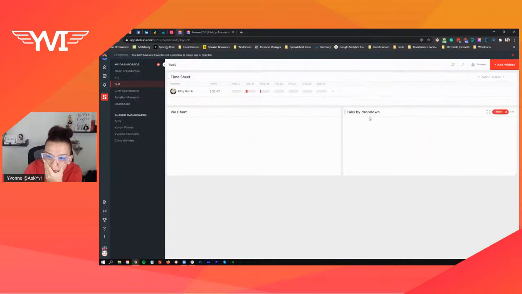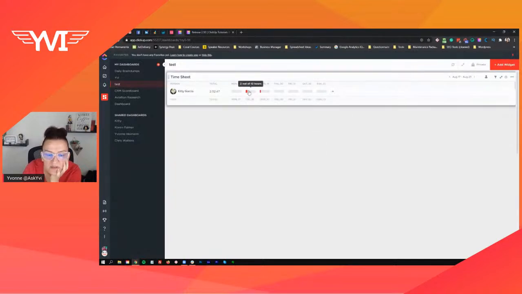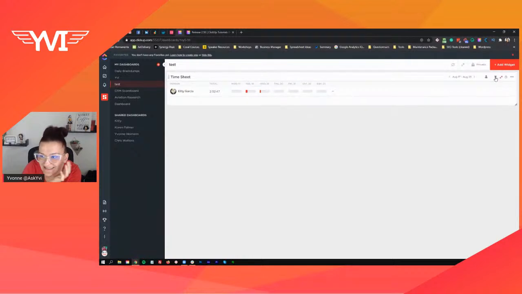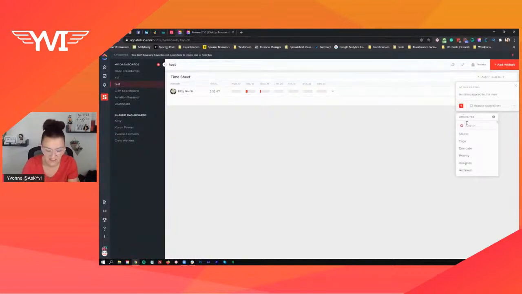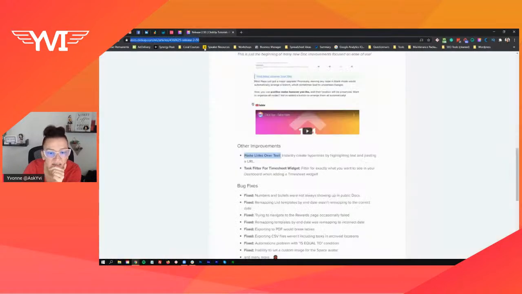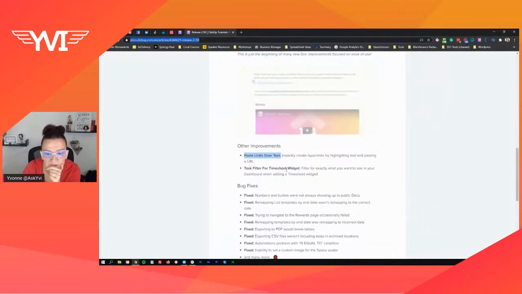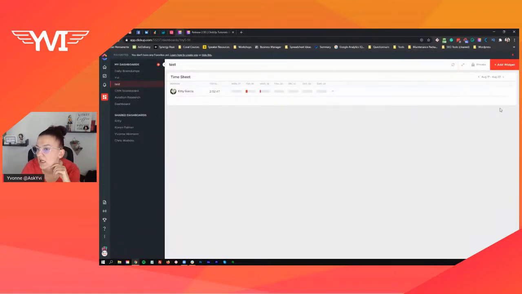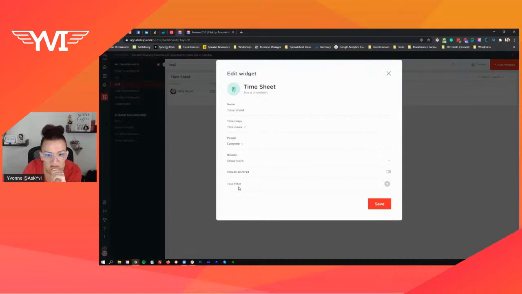And why are you guys still loading? Don't need that. That was a test earlier for a client. So it says it's a filter, but there is no filter that is task related. Am I missing something? Am I being dumb today again? Task filter for timesheet widget. Filter for exactly what you want to see. Yeah. Okay, so it's not in a standard filter. So is it in the settings? Task filter. Oh, it's straight up in the set.